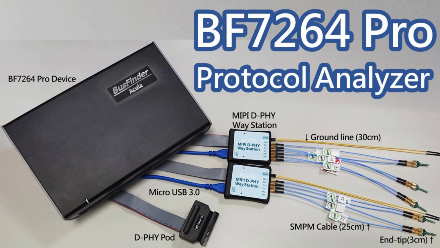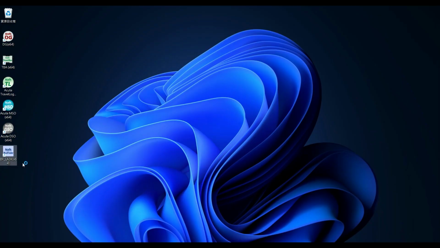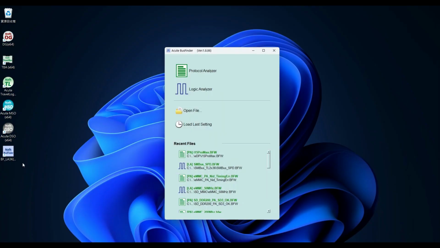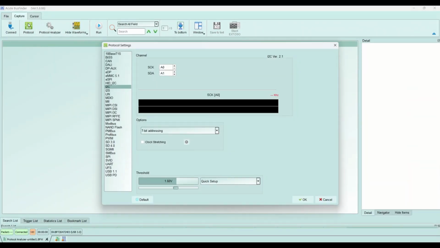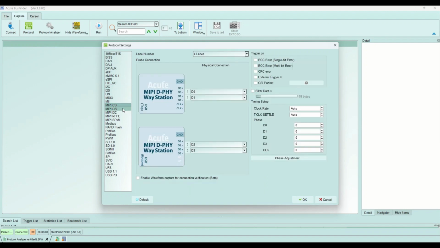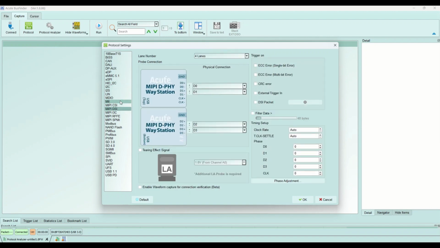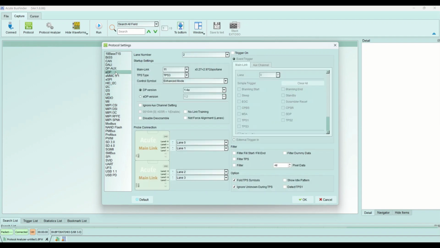In this video, we're demonstrating the BusFinder 7264 Pro for MIPI CSI signal analysis. We'll start by opening the BusFinder software and selecting Protocol Analysis Mode. Once the software starts, you can choose the protocol from the protocol list in the upper left corner. Both MIPI DSI and CSI are included in the D-PHY solution. For displaying related interfaces, an EDP solution is also available.